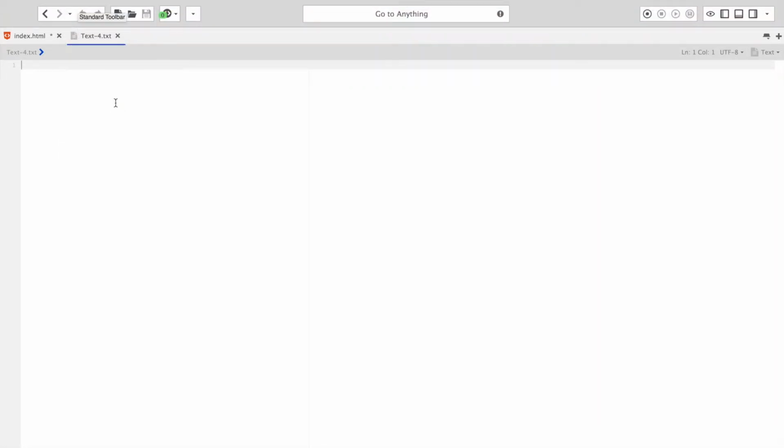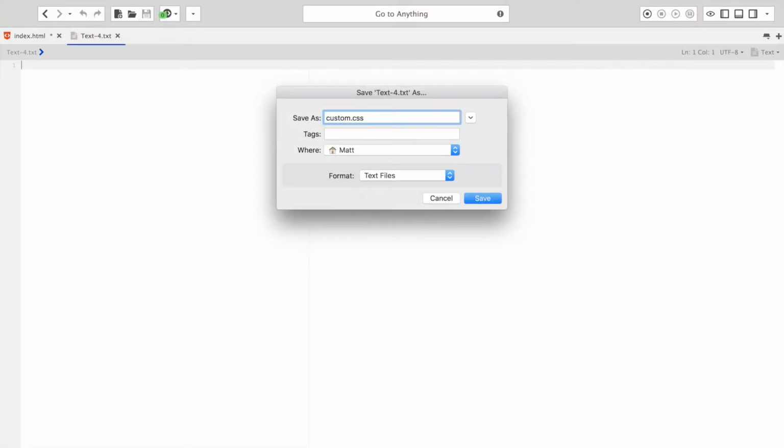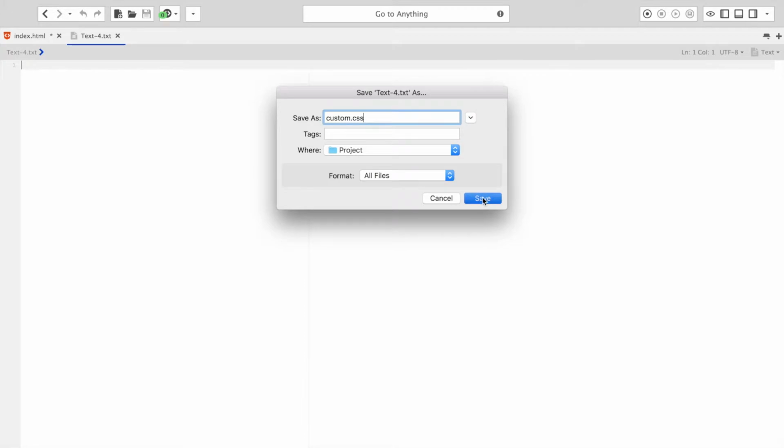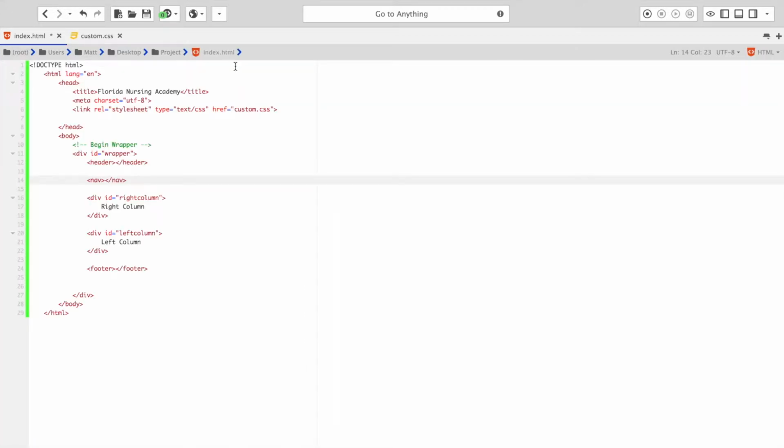File, save as, and save it as all files. And we're going to save it at project, which is my folder name. Okay, so we're going to go ahead and get the basic CSS done now.